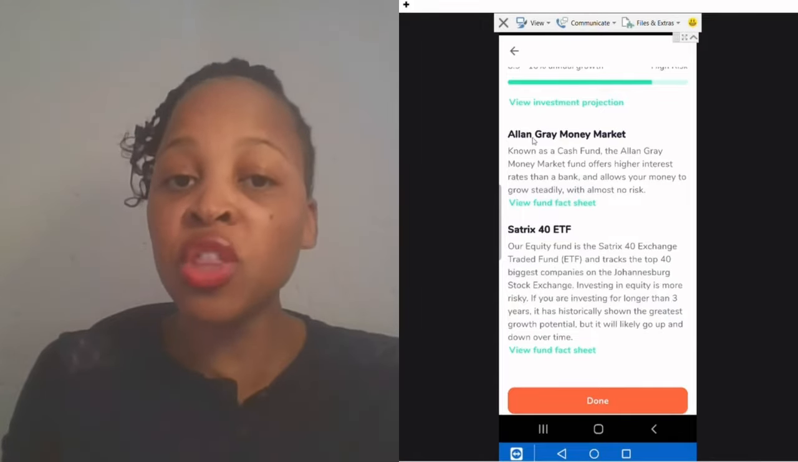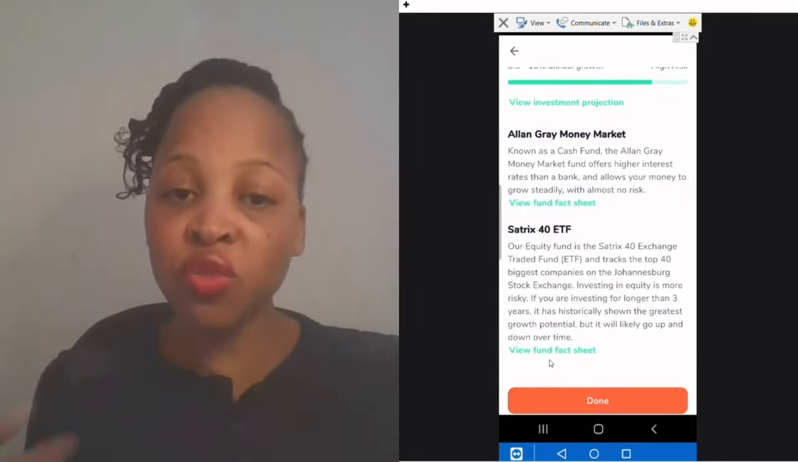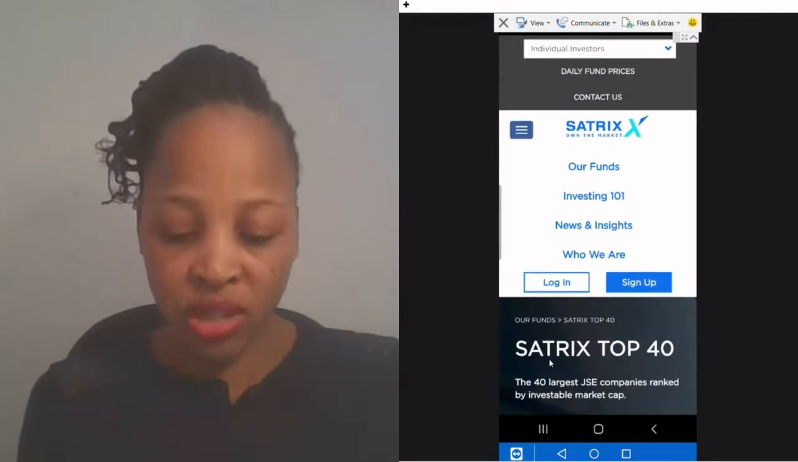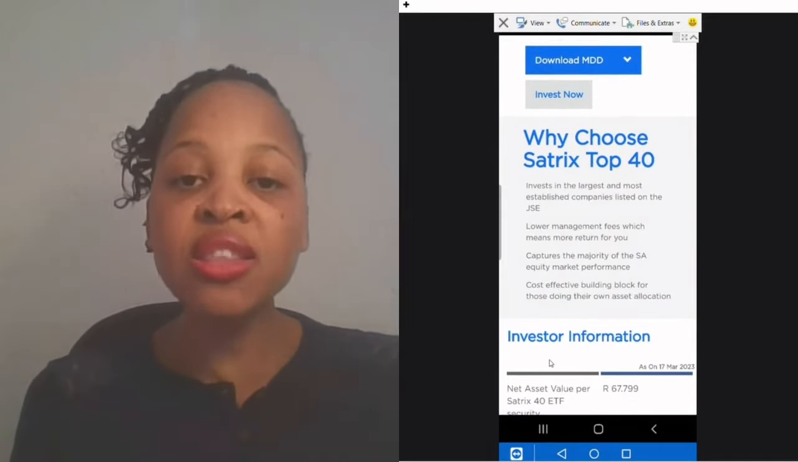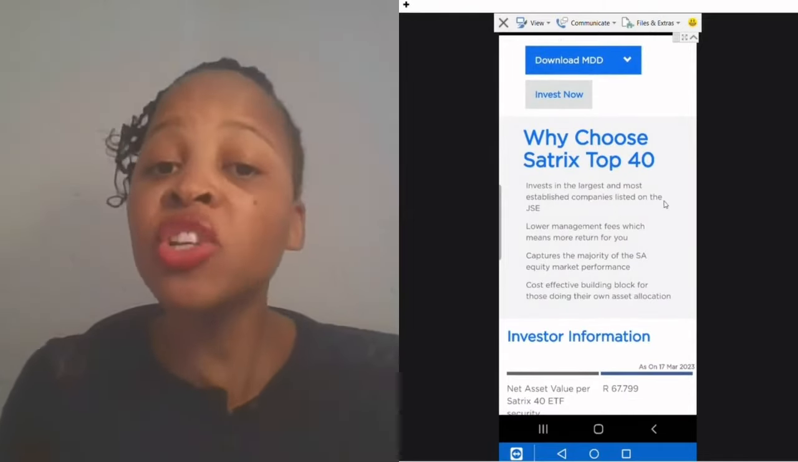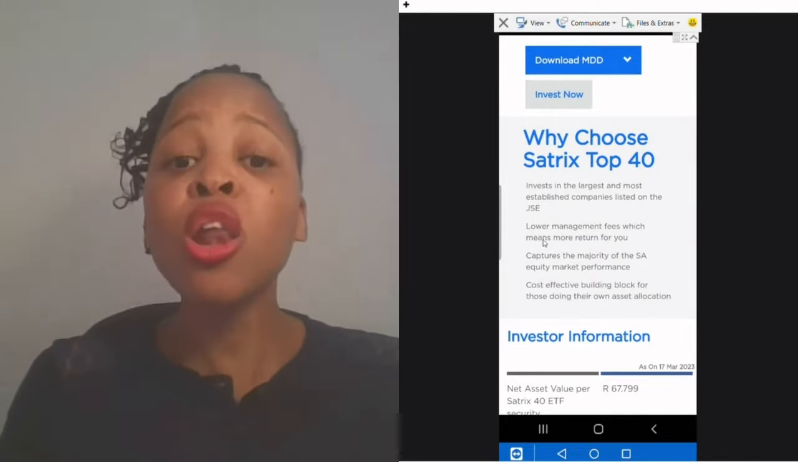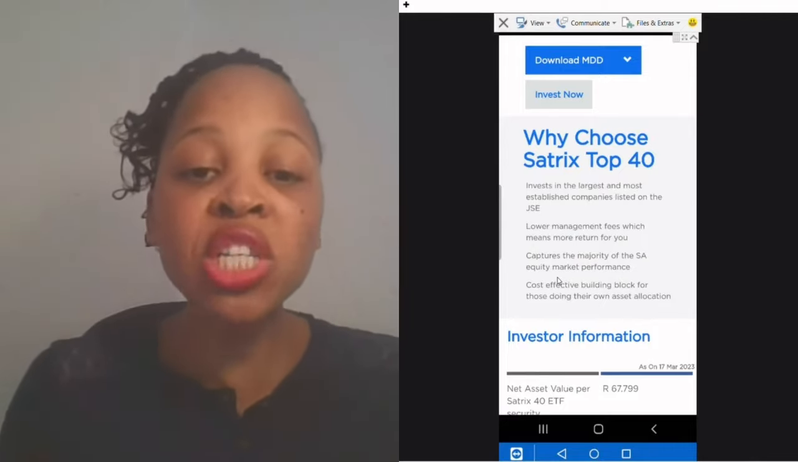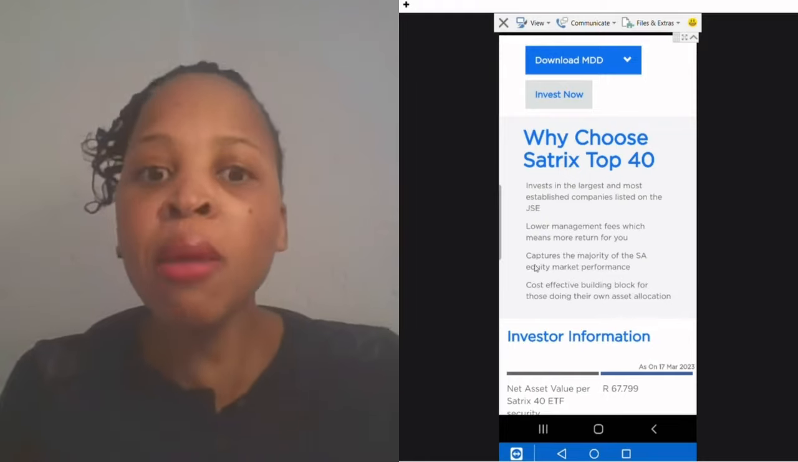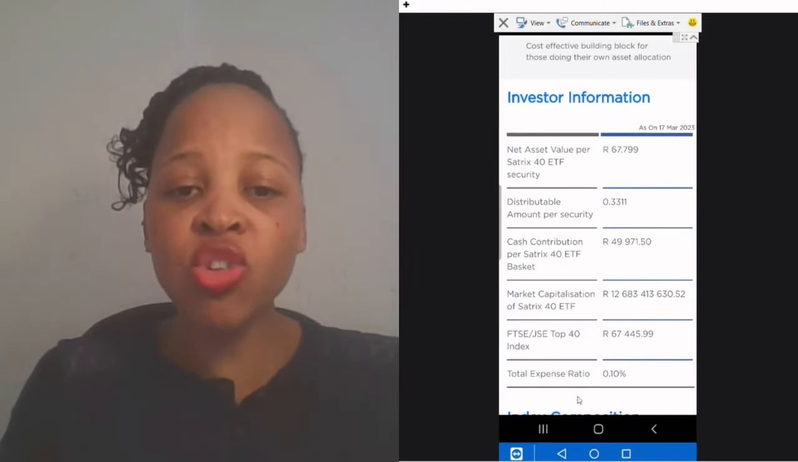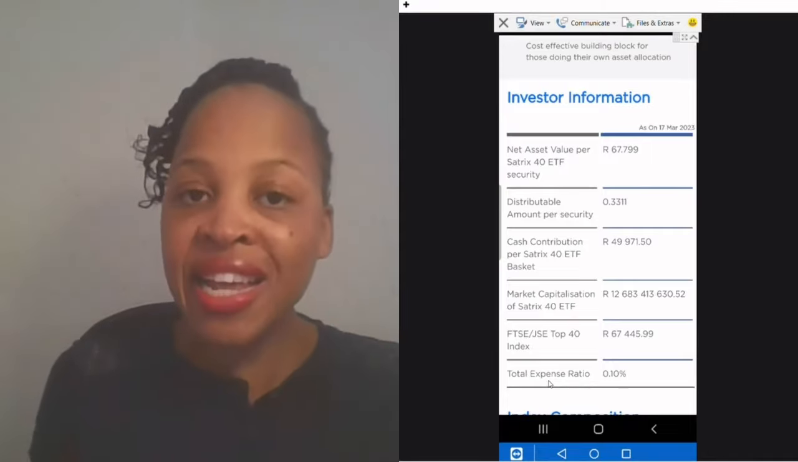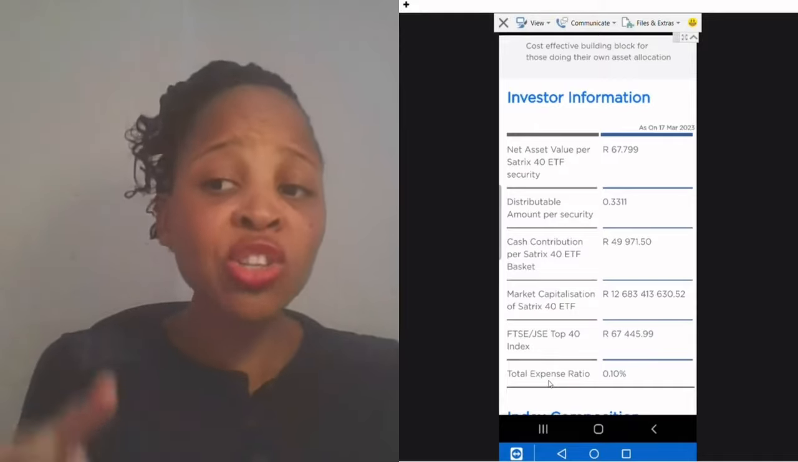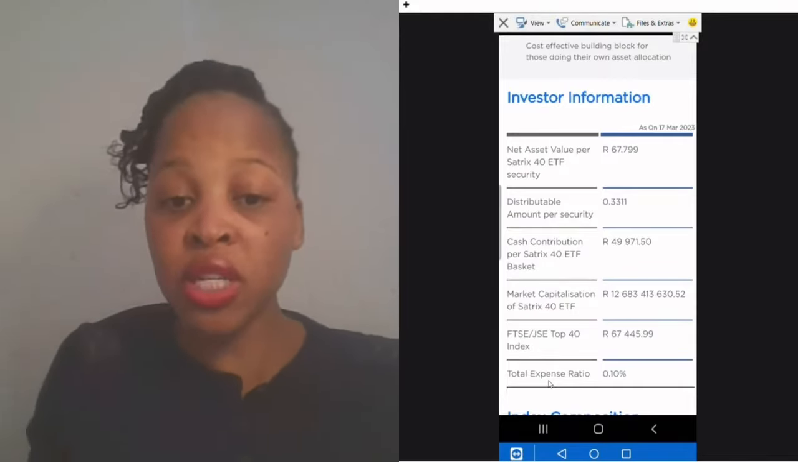We've already seen the fact sheet for this Allan Gray money market. We can look at the fact sheet for Satrix 40. So let's click on view fund fact sheet, then it'll open up the fact sheet. Why choose Satrix Top 40? It invests in the largest and most established companies listed on the JSE, or Johannesburg Stock Exchange, right? Lower management fees, which means more return for you. Captures the majority of the SA equity market. Equities just means shares, okay? Share market performance. Okay, look at the cost. Look at the total expense ratio. It's only 0.1%. And personally, I invest in Satrix 40 as well, just not on Franc. I invest in it on EasyEquities, right?